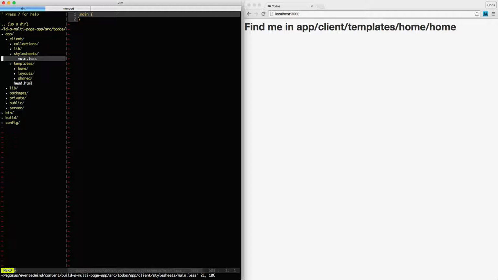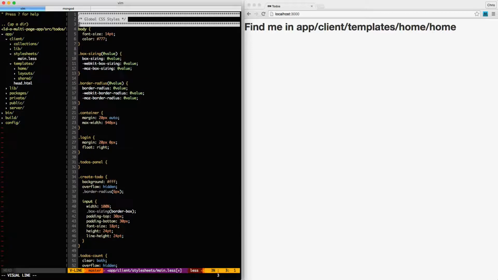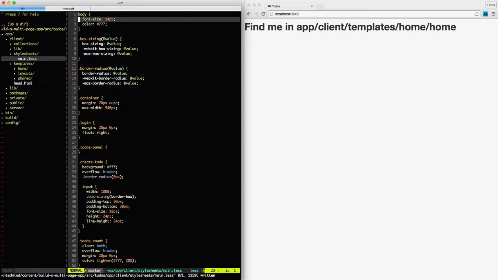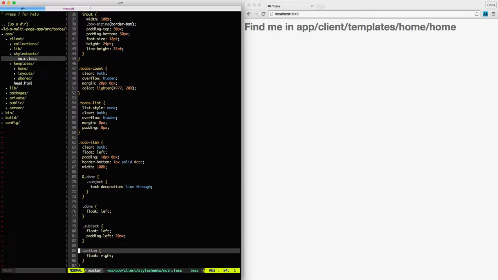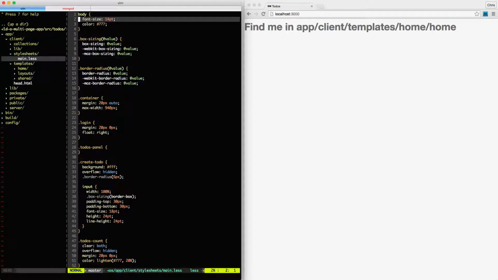So let's open up main.less, and I'm going to paste in some styles that I've already created. Let's make sure that all got pasted in. And you can go through and look at this yourself, but once this saves, we should be able to create a nice looking application.